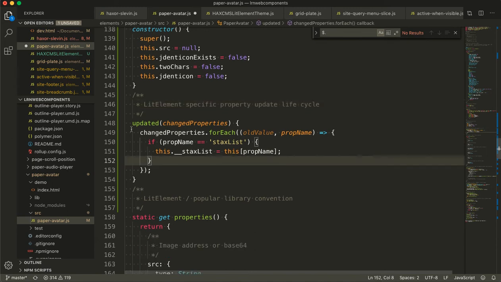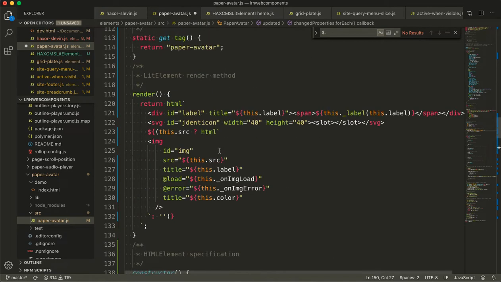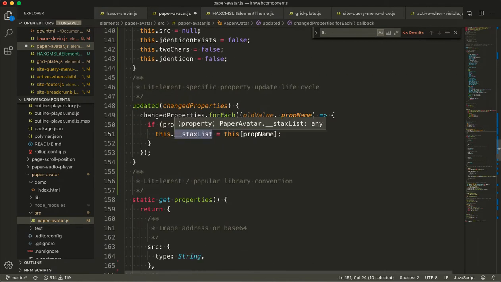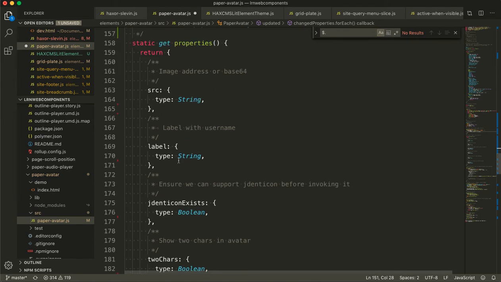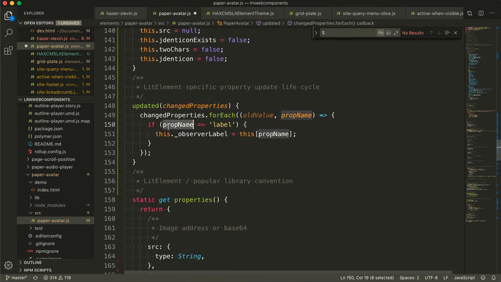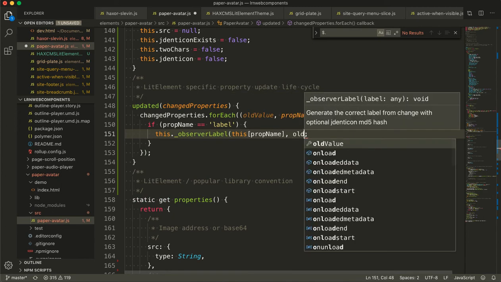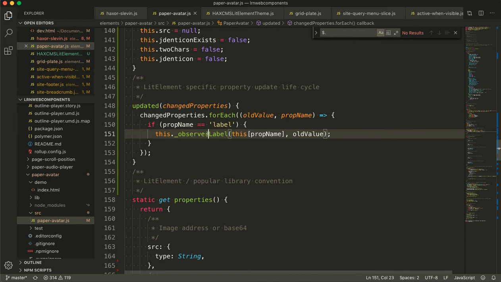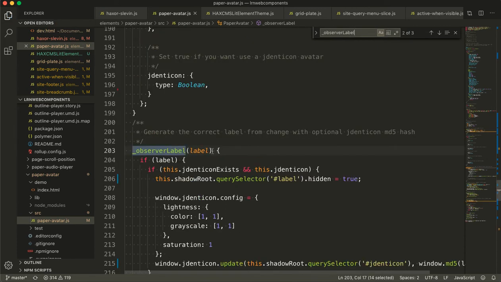So I'm going to loop through my properties that have changed, and what is it we're observing is label. So whenever label changes, in this case we're going to say property name, label. Whenever label changes, we are going to run this observer, which is observedLabel. We're going to pass in the new value, and then we have access to the old value. And why that's important is, and actually, never mind, I can just do the new label.